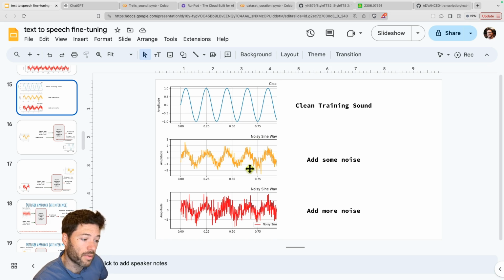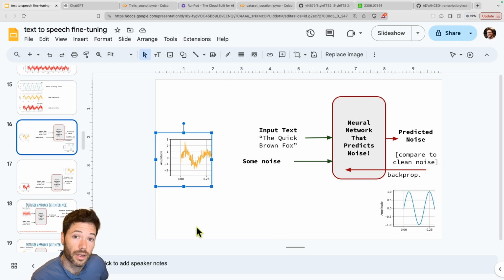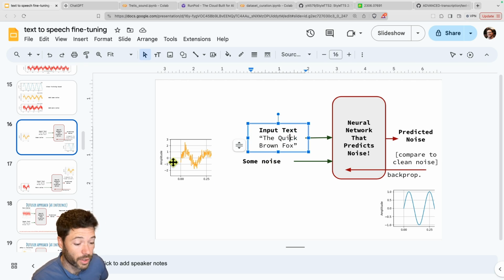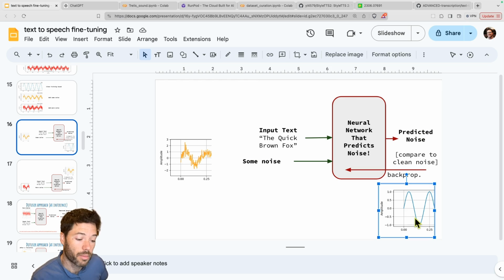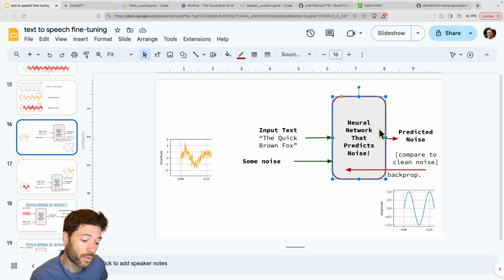And we use these different levels of noise to train a neural network that's able to predict the noise going from one to the other. Specifically, we might take an input of this moderate noise sample, and knowing that the clean version corresponds to the quick brown fox, we will put those as inputs to a neural network that tries to predict the noise required to get back to a clean sample. And we will compare that prediction of noise to the actual difference between the input and the clean sample. And to the extent there's a difference between those two, we'll use that error or loss to update the weights in the neural network.